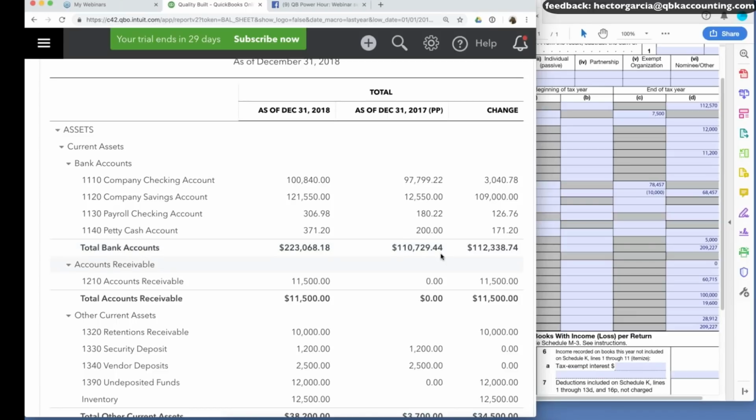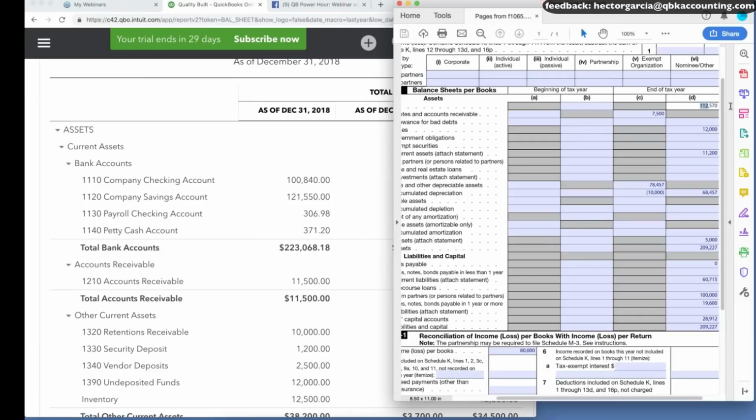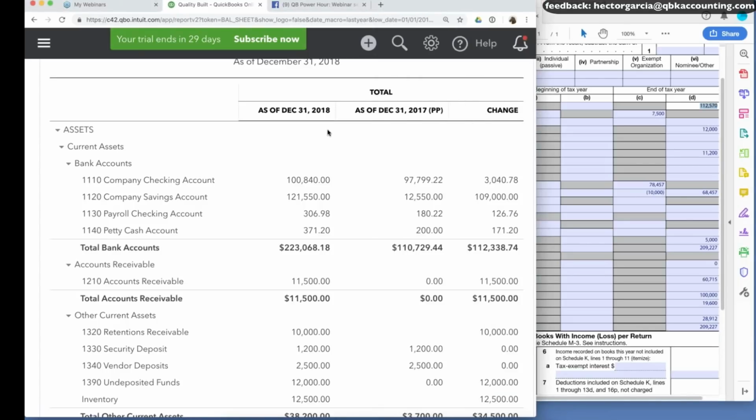Right now, our QuickBooks Online is showing a bank balance of $110,729, and the tax return is showing $112,570. So there's two ways to go about this. One, we can say, oh, this is wrong, and try to figure out each bank account and what's wrong with it. But I usually don't start like that. What I do is create one journal entry just to make it match, because my first step is to get the balance sheet squared up.